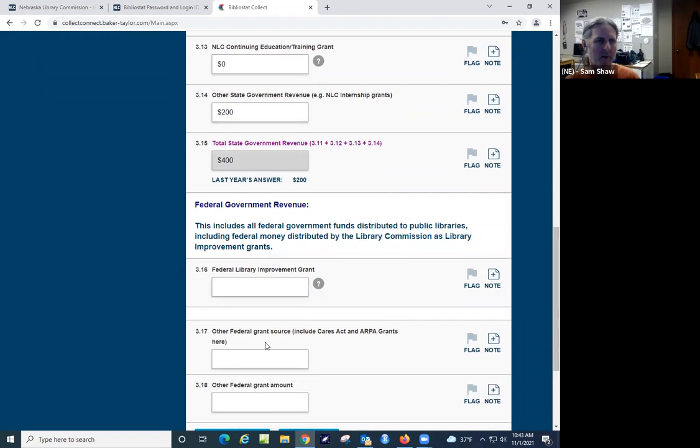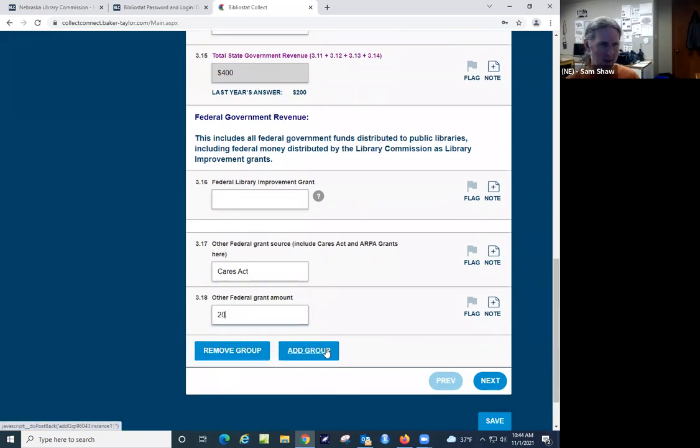And then for the other federal sources, we mentioned CARES Act and ARPA grants. We've added that here. Say that was a CARES Act grant. I think we had about 65 of them last year. Some of them were reported on last year's survey because they were paid during the fiscal year. But say you've got one, you would just enter CARES Act here for the description, and then the amount, say it was $200.